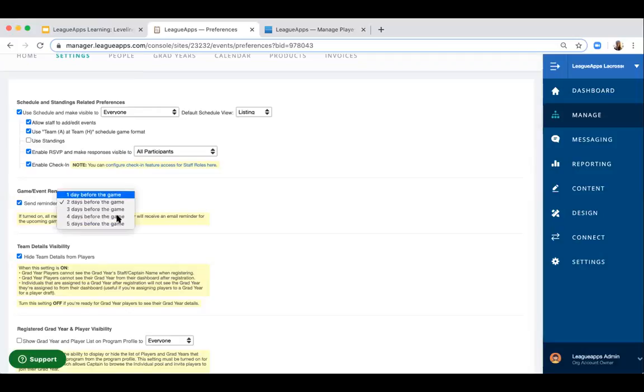And right here, you can customize it to send 1 through 5 days before the game or event. So that is another automated messaging feature that hopefully saves you a lot of time and also increases the communication that you have with your participants.